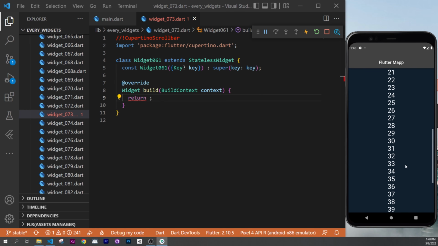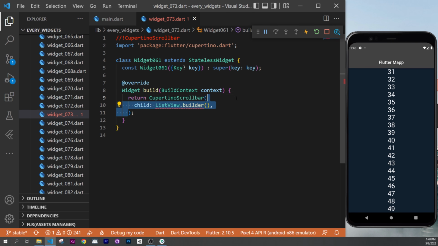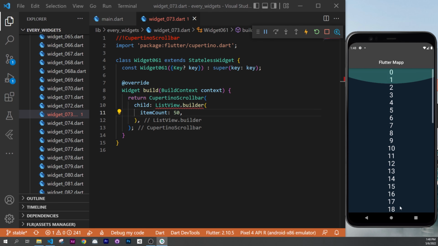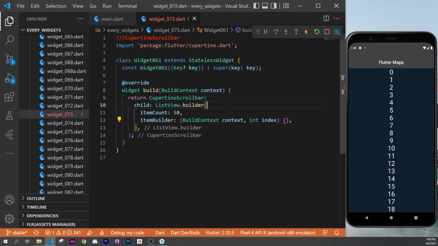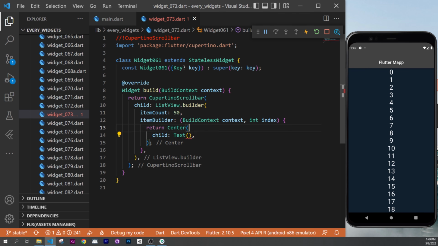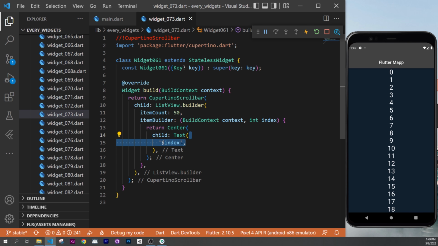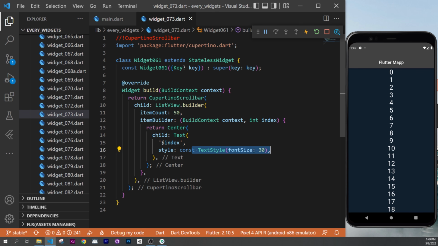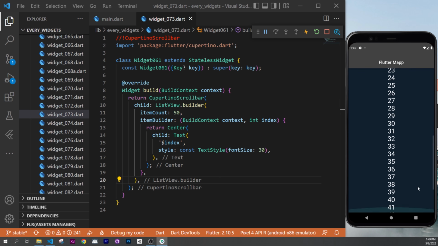The Cupertino scroll bar. And this is how it will look. We will have the Cupertino scroll bar on the side of the list view. So we will return the Cupertino scroll bar. Inside we have the child ListView.builder. This one will have the item count at 50. So we will have 50 items. The item builder will have the context and the current index, and we will return a center widget with the text that will display the current index. The style will be font size 30. And this is what you should see on the screen right now.